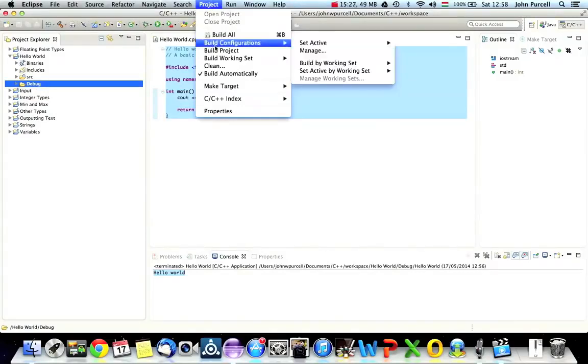But what we can do is we can go to project, build configurations, and I go to set active and release. And again, this differs depending on your IDE, but usually you can find a pretty simple way. Maybe in Visual C++, it's just a drop-down box on the toolbar or something. I don't know, because I haven't used it recently. But I'm going to go to build configuration, set active, release.